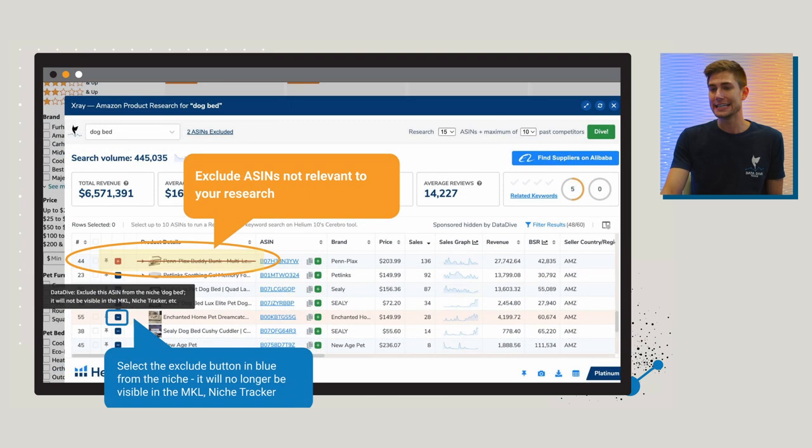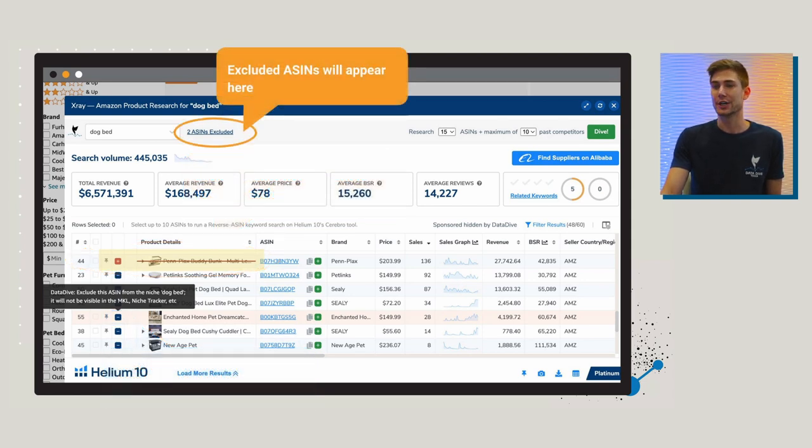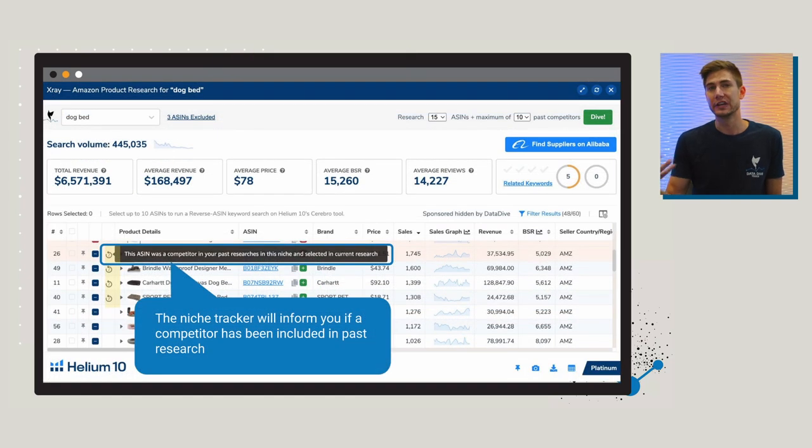Now, when you're actually here in the X-Ray results, you can go and exclude an ASIN here by clicking the minus button, and then you can see the excluded ASINs here up on the top of the screen. As well, if you're diving into a previously created niche, it's going to identify competitors that have been included in past search results, and that's going to be with this little time icon right there.